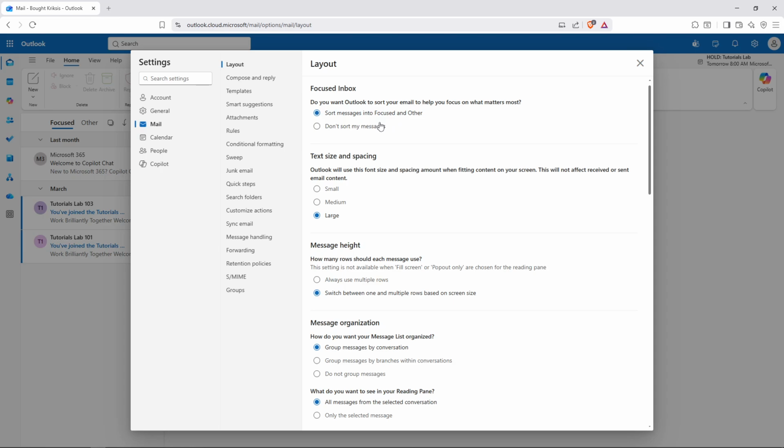So I'm looking at the options under focused inbox, and I can see two radio buttons. One says sort messages into focused and other, and the second one says don't sort my messages. Right now, the first option is selected, so I'm clicking on the Don't Sort My Messages radio button. As soon as I select that, the focused inbox feature is disabled. Now I need to save this change so it actually takes effect.